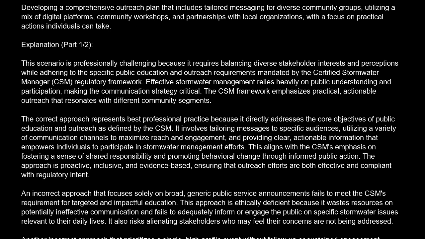An incorrect approach that focuses solely on broad, generic public service announcements fails to meet the CSM's requirement for targeted and impactful education. This approach is ethically deficient because it wastes resources on potentially ineffective communication and fails to adequately inform or engage the public on specific stormwater issues relevant to their daily lives. It also risks alienating stakeholders who may feel their concerns are not being addressed.